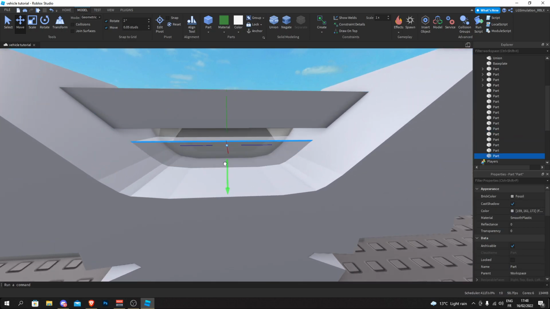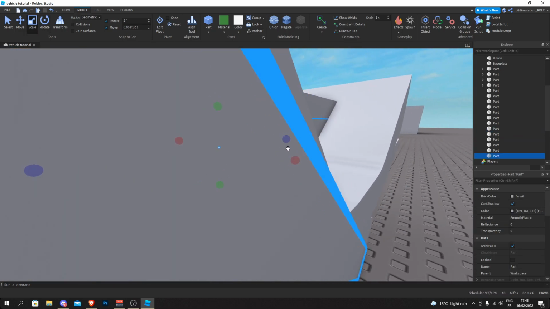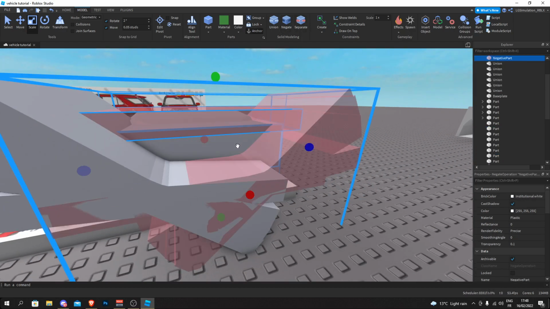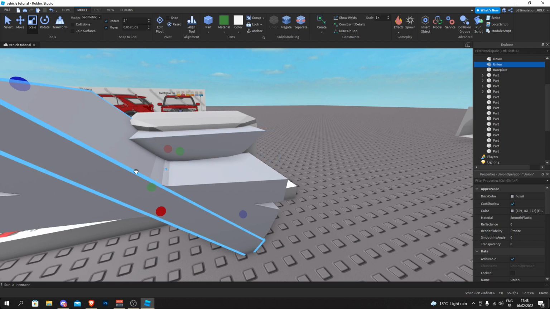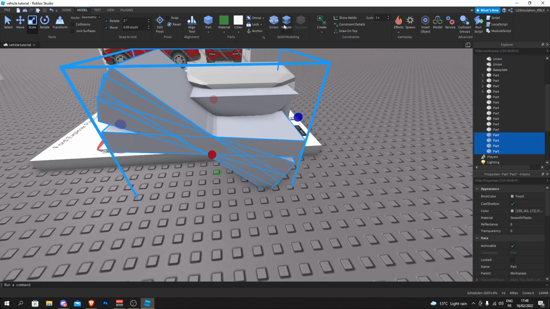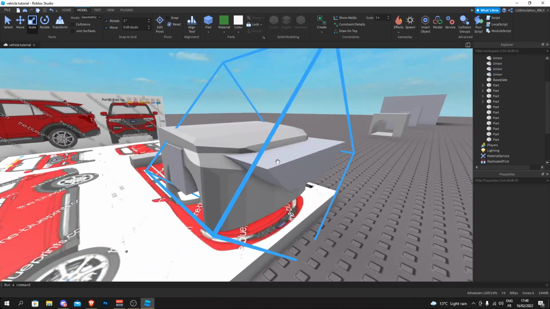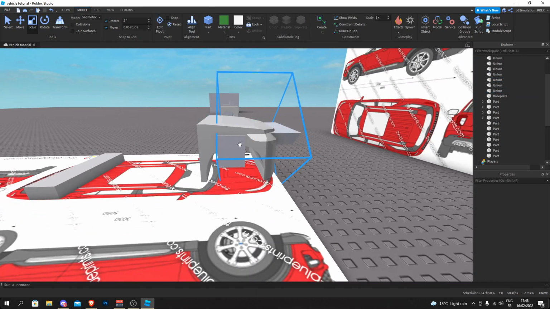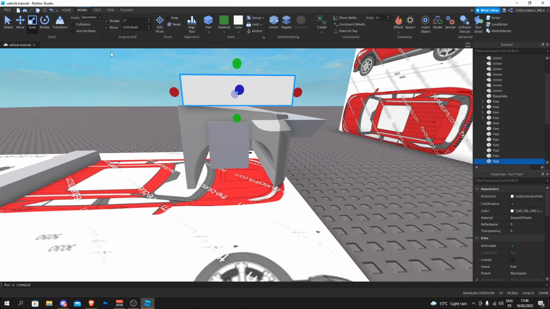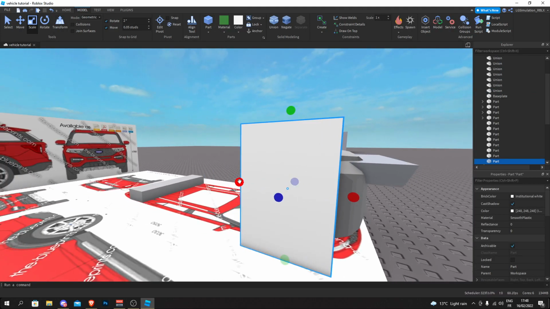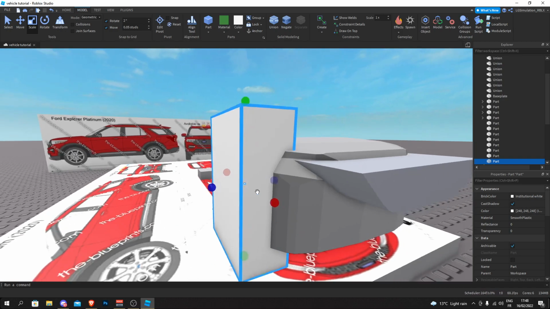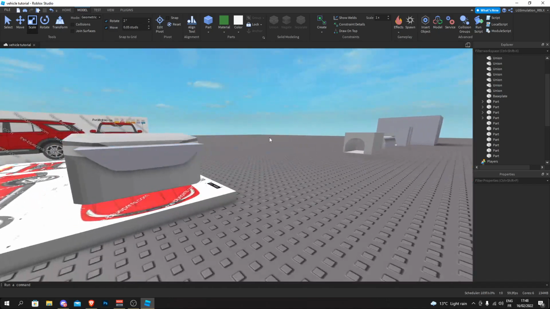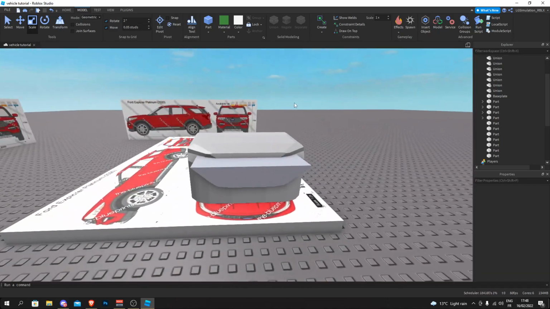Now you just need to duplicate this. And just do as I say. Negate and cut it. You have the back pieces here. Putting a part behind it.